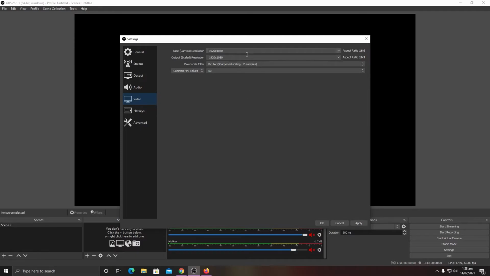What you need to do is, as you can see, the display of my computer monitor is 1920 by 1080, but the output should be of the game you are playing, which is being played on the stream. It depends upon the output scale. Alright, you can keep it the same as your monitor resolution.